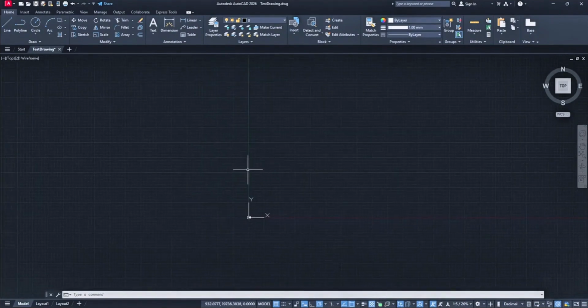First, direct your attention to the command line at the bottom of your AutoCAD interface. This is where you'll type commands that tell the software to perform specific functions. Begin by typing the word zoom, or to save time, just the letter Z. Once you've done that, press the Enter key. This action prepares AutoCAD to perform a zoom function based on your next command.